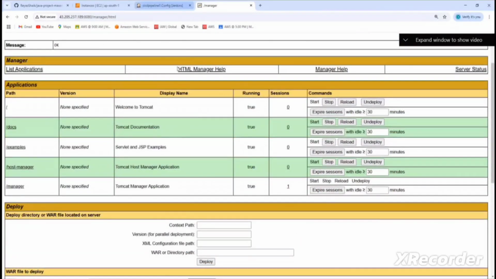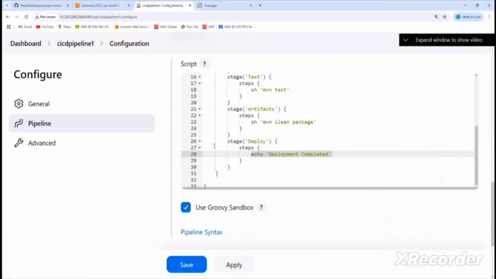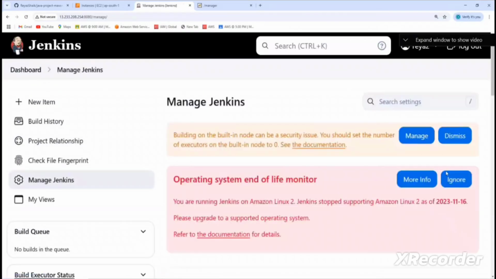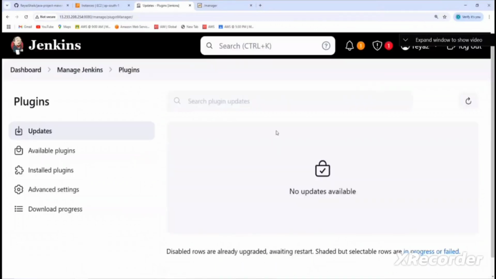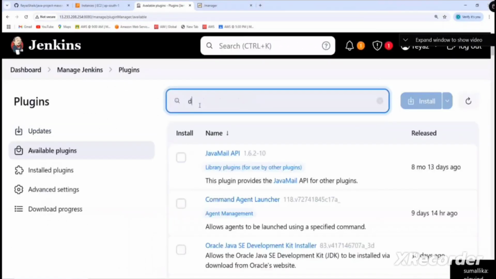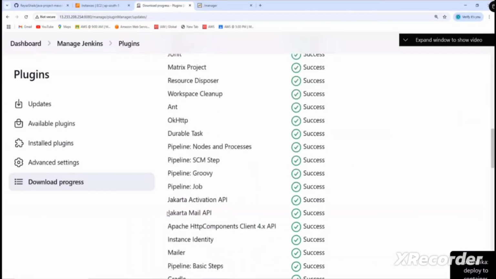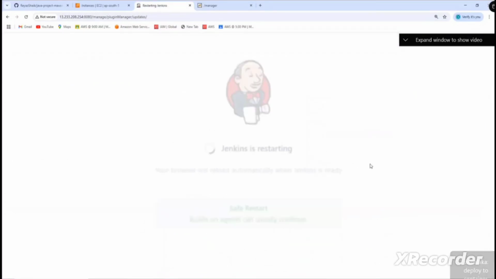Let's see. So guys, in our previous classes using freestyle we have done this. But now we need to do it through pipeline. How do we do it? First of all, what we need to install? Plugins we need to install. Let's install where? Manage Jenkins, Plugins. And what's that plugin? Deploy to container. Install.